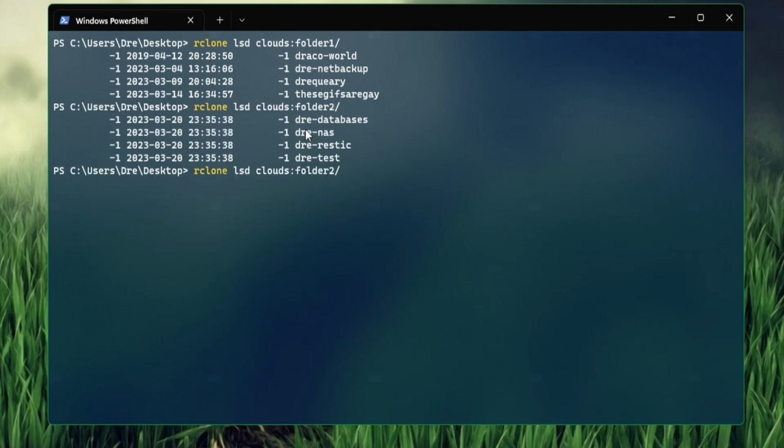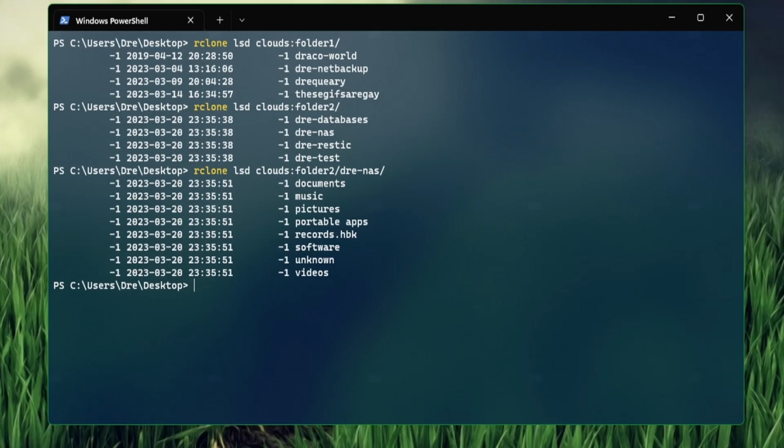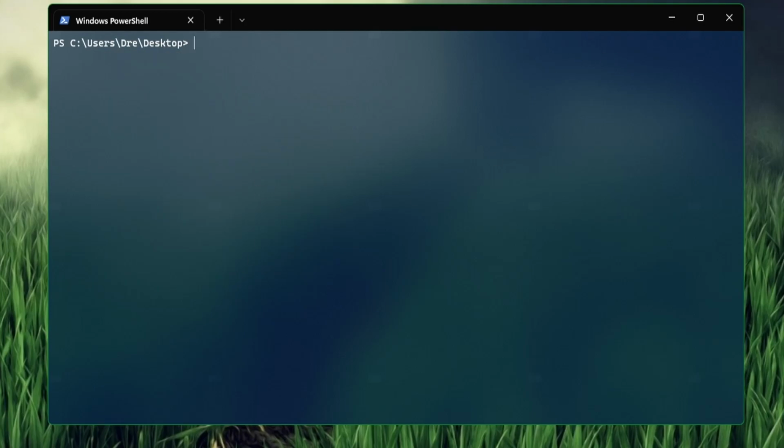We can also look inside of these folders. How about, let's look inside of folder 2. And we get the contents of there. Let's clear the screen. So this is a really nice way to combine multiple remotes into one.